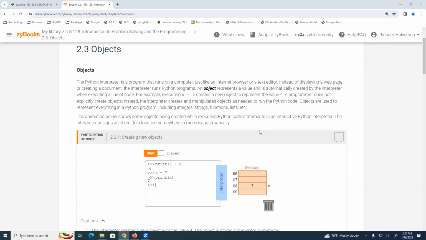An object represents a value that is automatically created when executing a line of code. So when you execute something like this, it creates an object that represents the value 4. And a value can take however many memory locations it takes to store the object. There can be more than just the value stored in the object. There might be a size, the number of memory locations it takes to store that object, and so on.